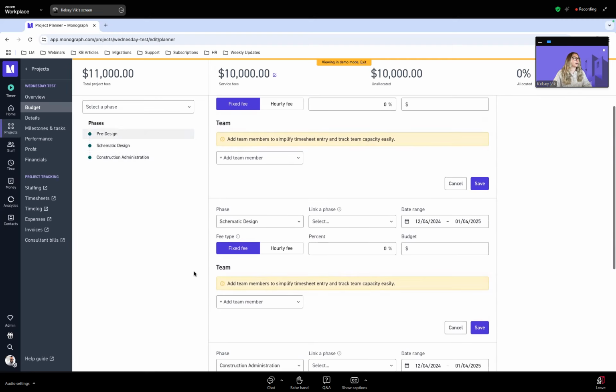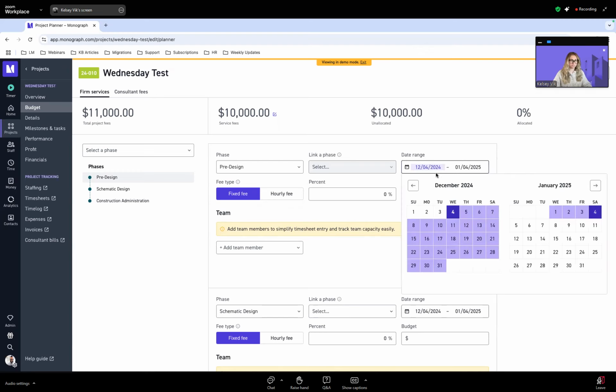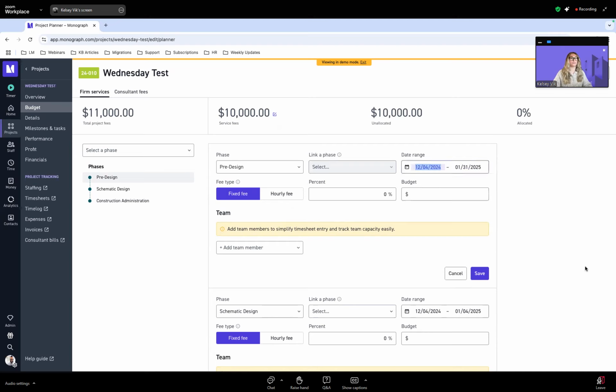Okay, so let's take a look at what populated after I entered all of our phases. So we have our phase name here. We'll talk about linking a phase once we get down to SD. And then we come to our date range. So this automatically defaults to 1 month out of the date that you created the project, but you're welcome to change this if pre-design maybe takes 2 months. So I'll select 4 to 31, for example, and that updates that way.